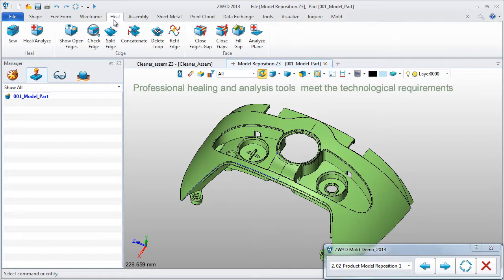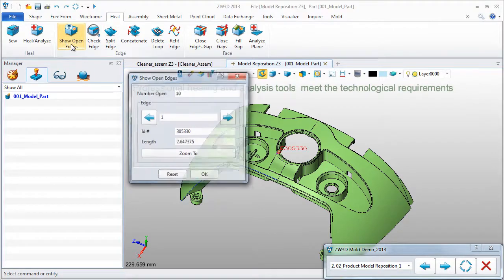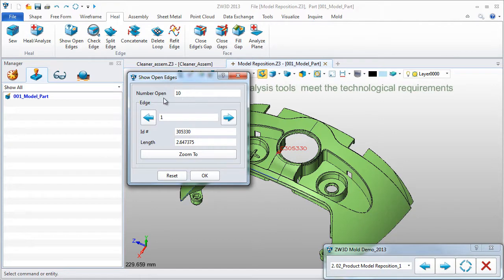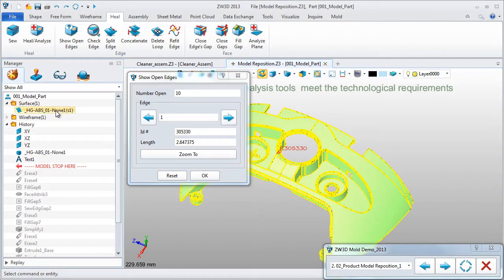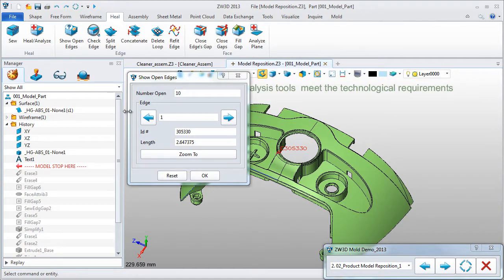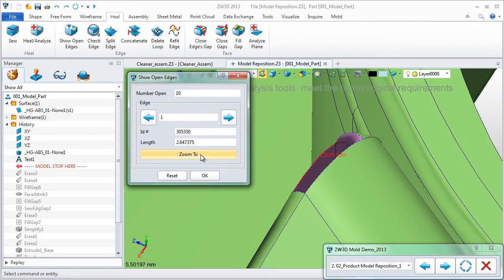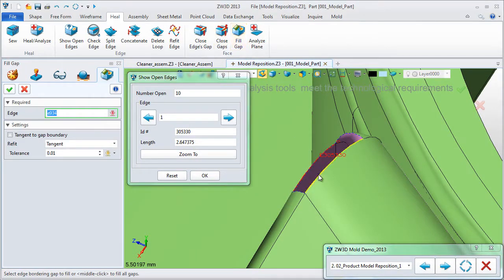For example, here we can use the command to check the open edge quantities, and we can also go to different problem areas to check them. After that, we can use some powerful commands to fix it. Okay, here we can just use the fill gap.